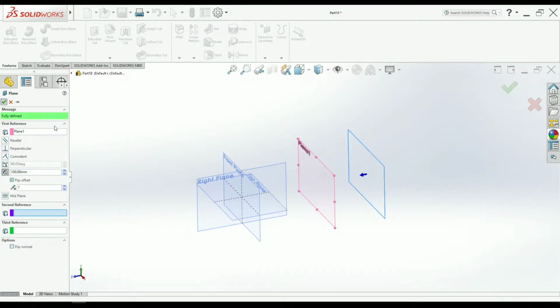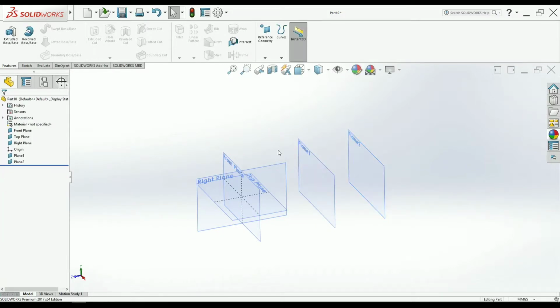Why we are creating planes, we'll see now. This is how we have created 2 more planes other than the existing front, top and right. On each and every plane we'll try to draw circles with different dimensions, and we'll try to loft it. What the lofted option will do is, it will take the material accordingly.